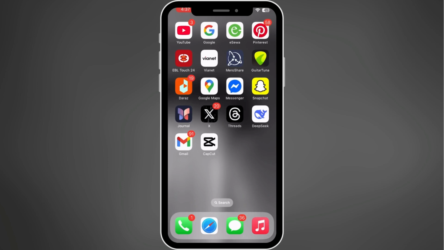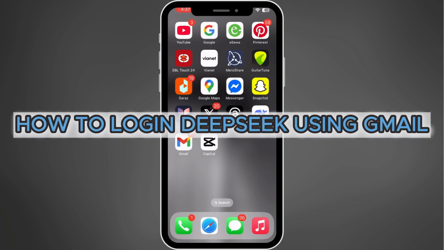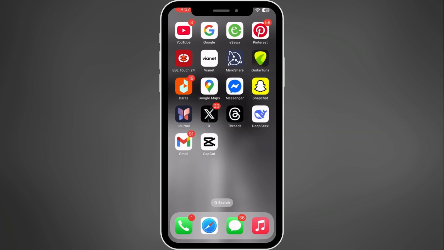Struggling to log into your Deepseek using your Gmail account? Don't worry, I have got you covered. In today's video, I'll show you how to log into Deepseek using your Gmail account. It's super simple, so watch the video till the end.